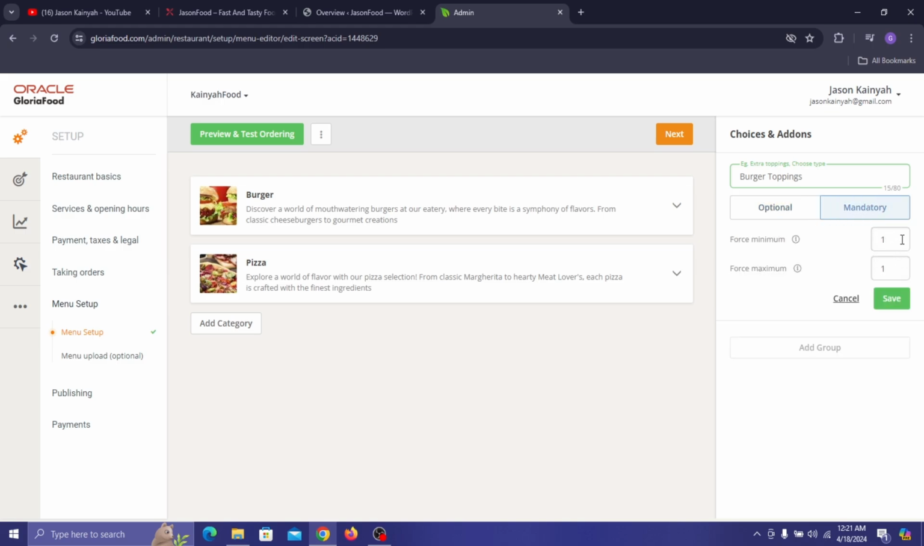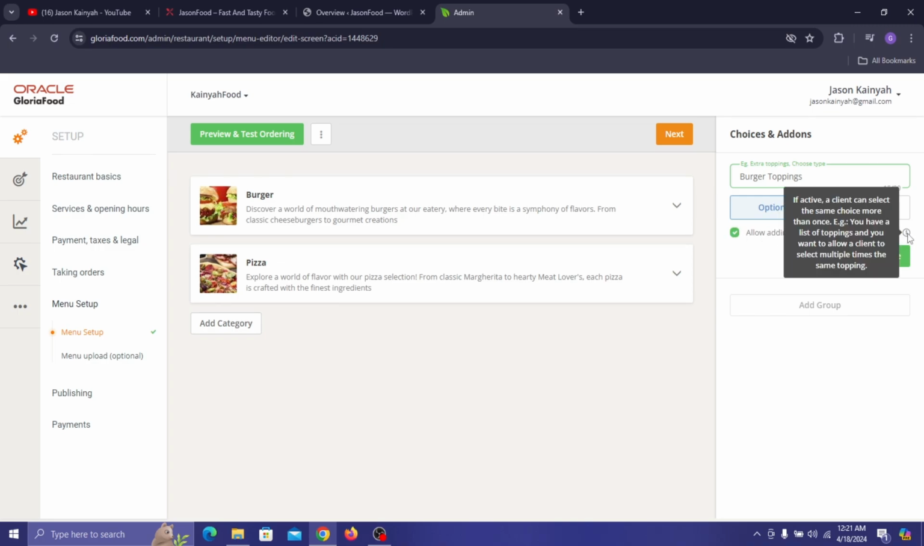For mandatory, the minimum you can choose is 1. The maximum you can choose, you can also set however you like, but I'm just going to go with optional. Okay, and you can allow adding same choice multiple times. What does that mean? If active, a client can select the same choice more than once. So you have a list of toppings and you want to allow a client to select multiple times the same topping. I don't recommend this. Just leave it unticked, and you can click on save.